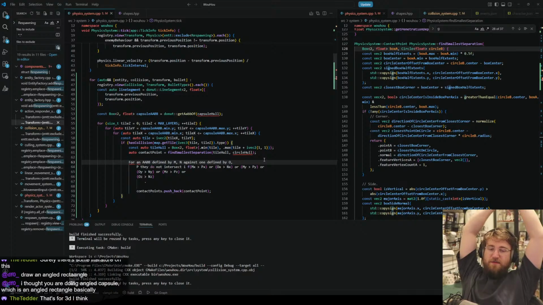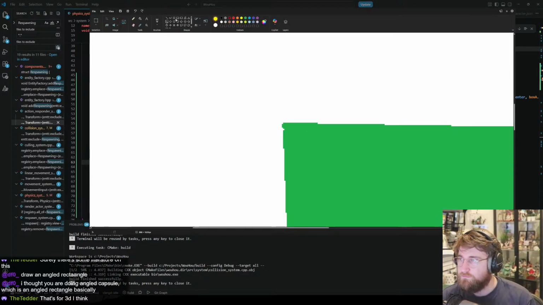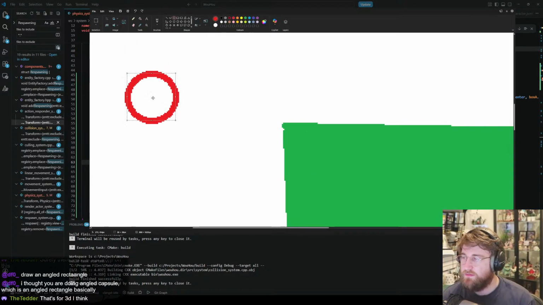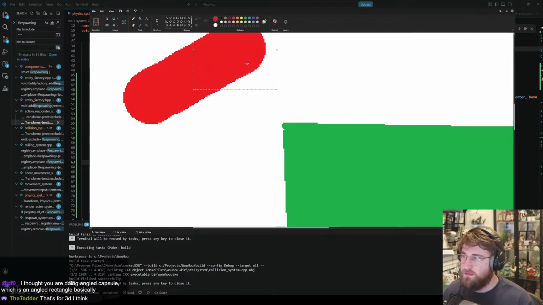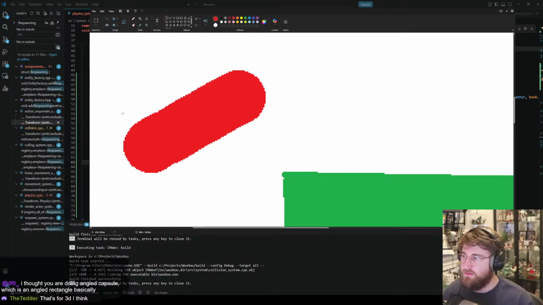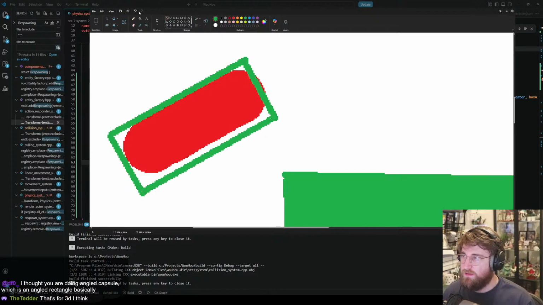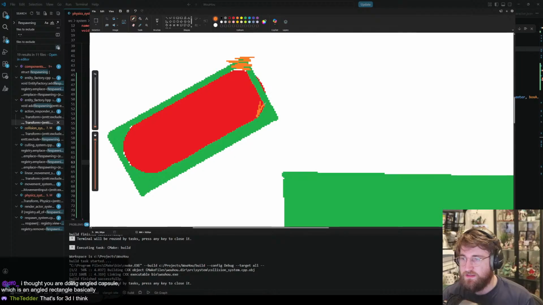I thought you were doing an angled capsule, which is an angled rectangle, basically. An angled capsule isn't really an angled rectangle, though, right? An angled capsule is a capsule, isn't it? This shape is different to a rectangle. We could already do that check, but I don't want to check for this intersection on the edges here. Obviously, we could just do what Toho does and make all our bullets squares.